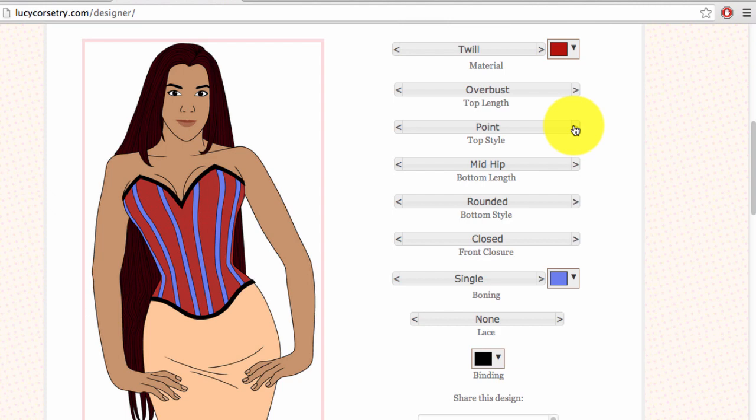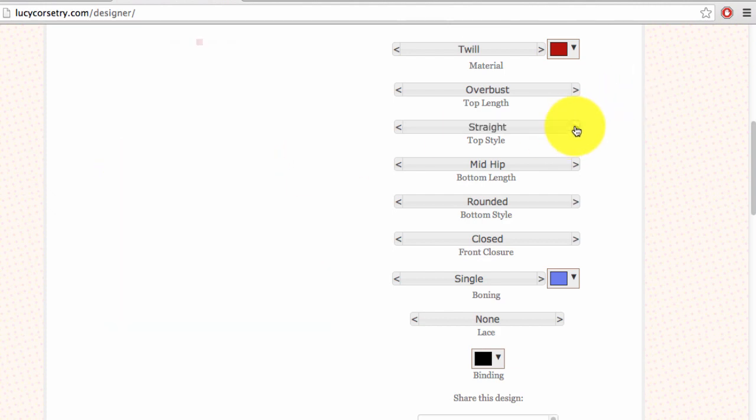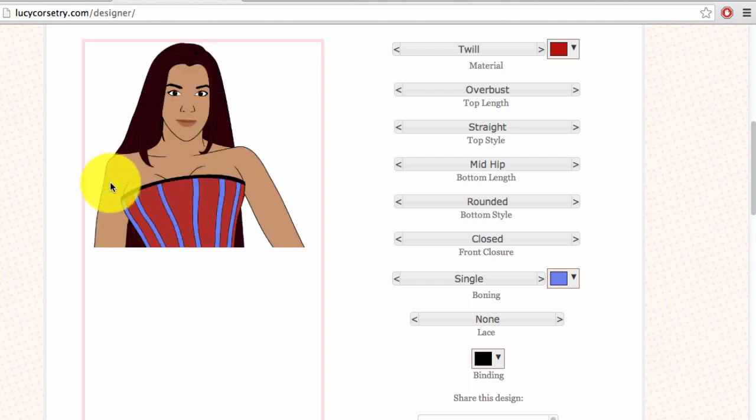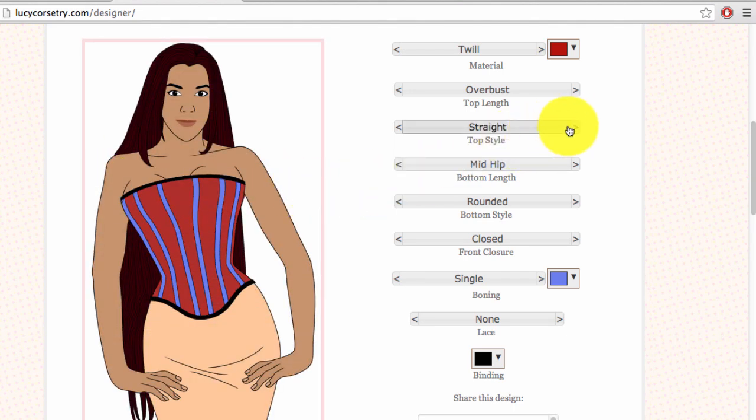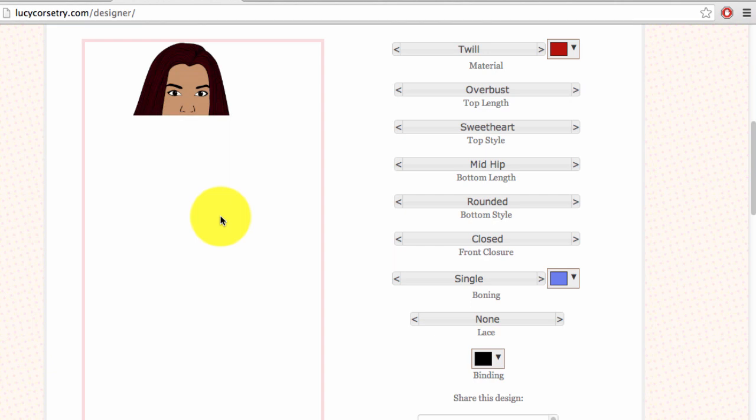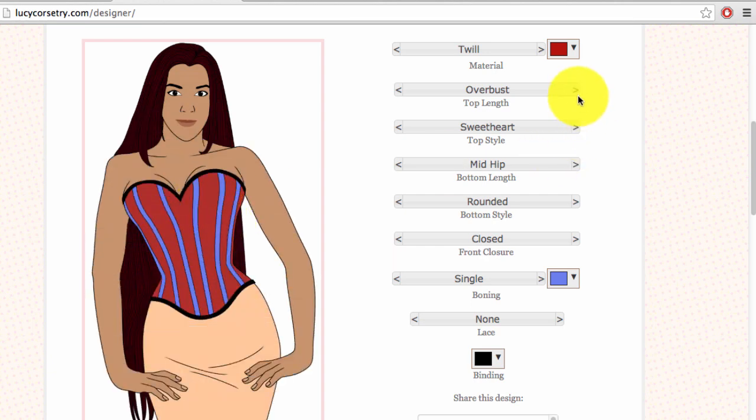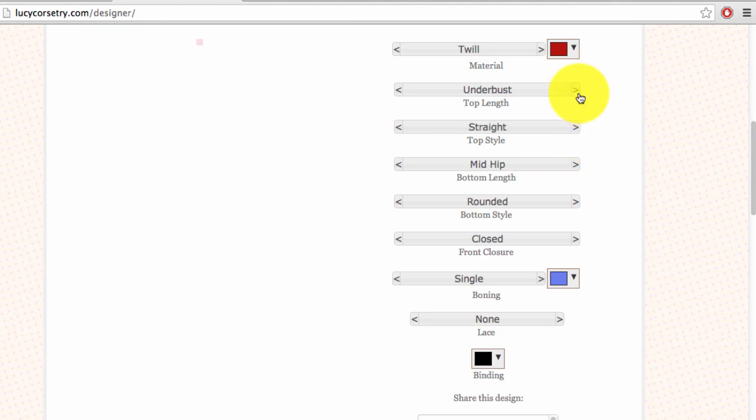Now, if you want to keep it as an overbust, you can have it with a pointed neckline. You can have it with a straight across neckline, which is a little bit more Elizabethan style, I guess, or you can have it as a sweetheart neckline. But I'm actually going to turn this into an underbust.